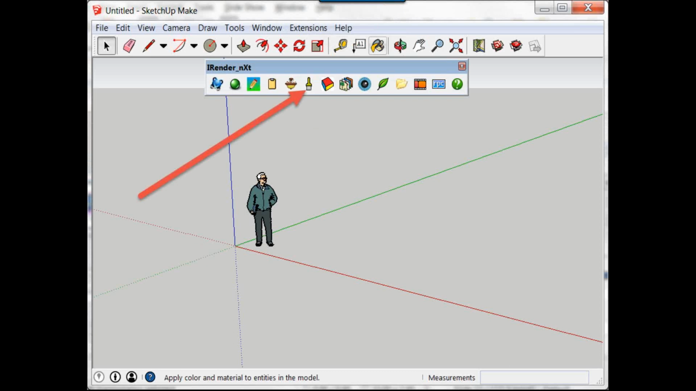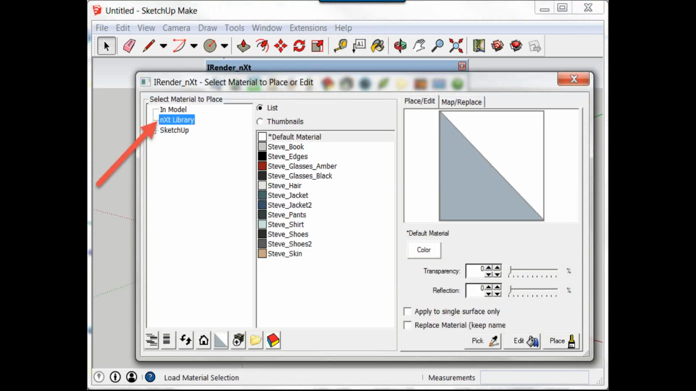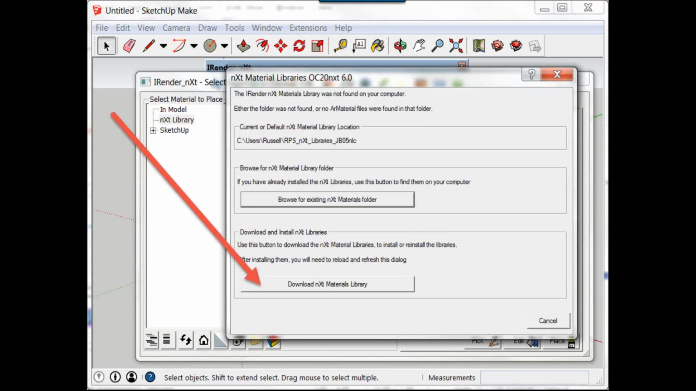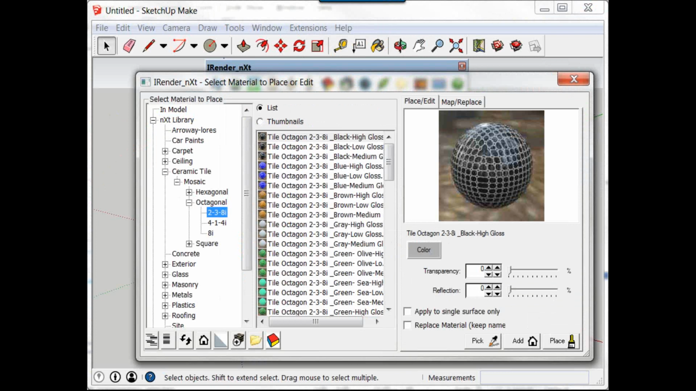I also want to mention that at Render Plus Software, we publish several free extensions to SketchUp. And one of them can be accessed by clicking on this little paintbrush icon. This is the NXT library. It's a materials library that has over 500 materials for your SketchUp models.